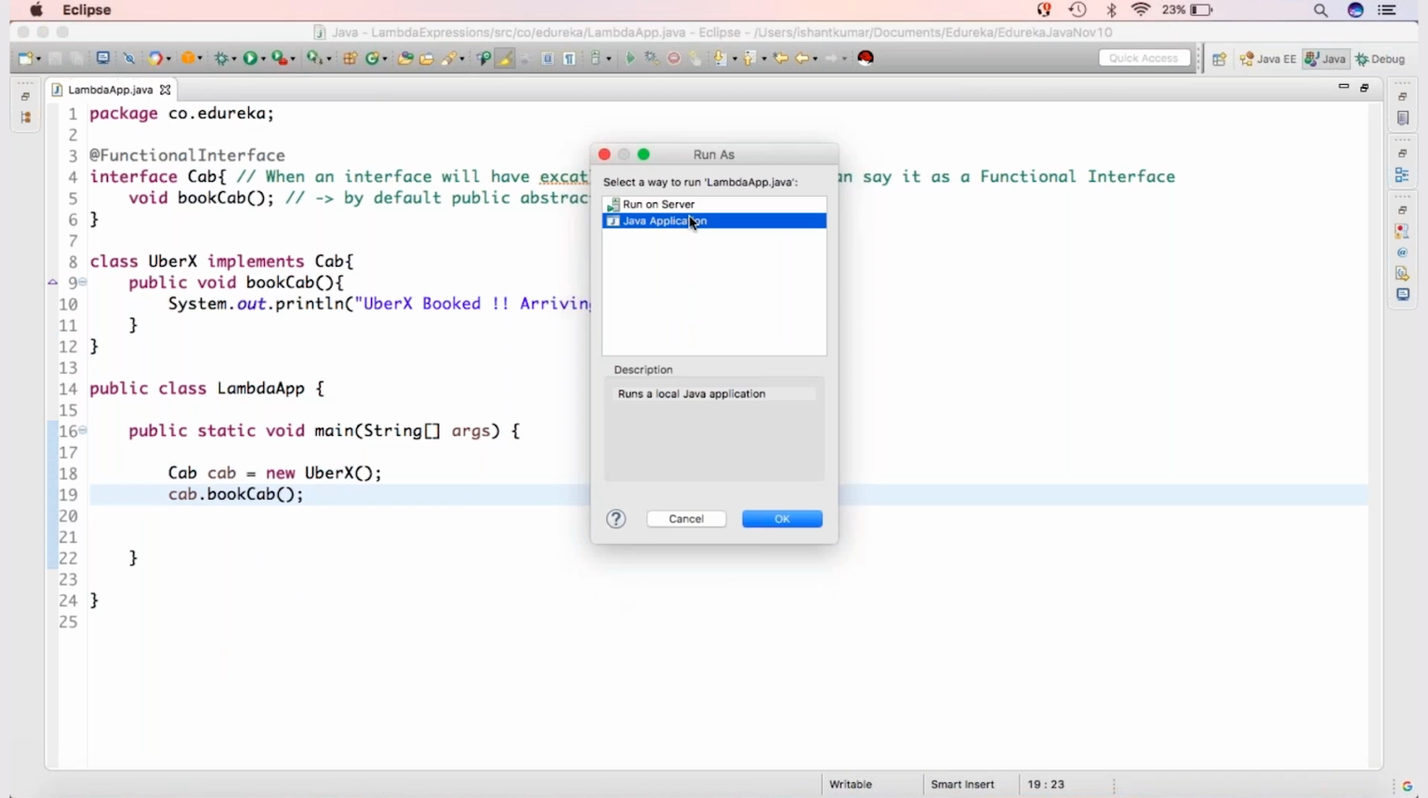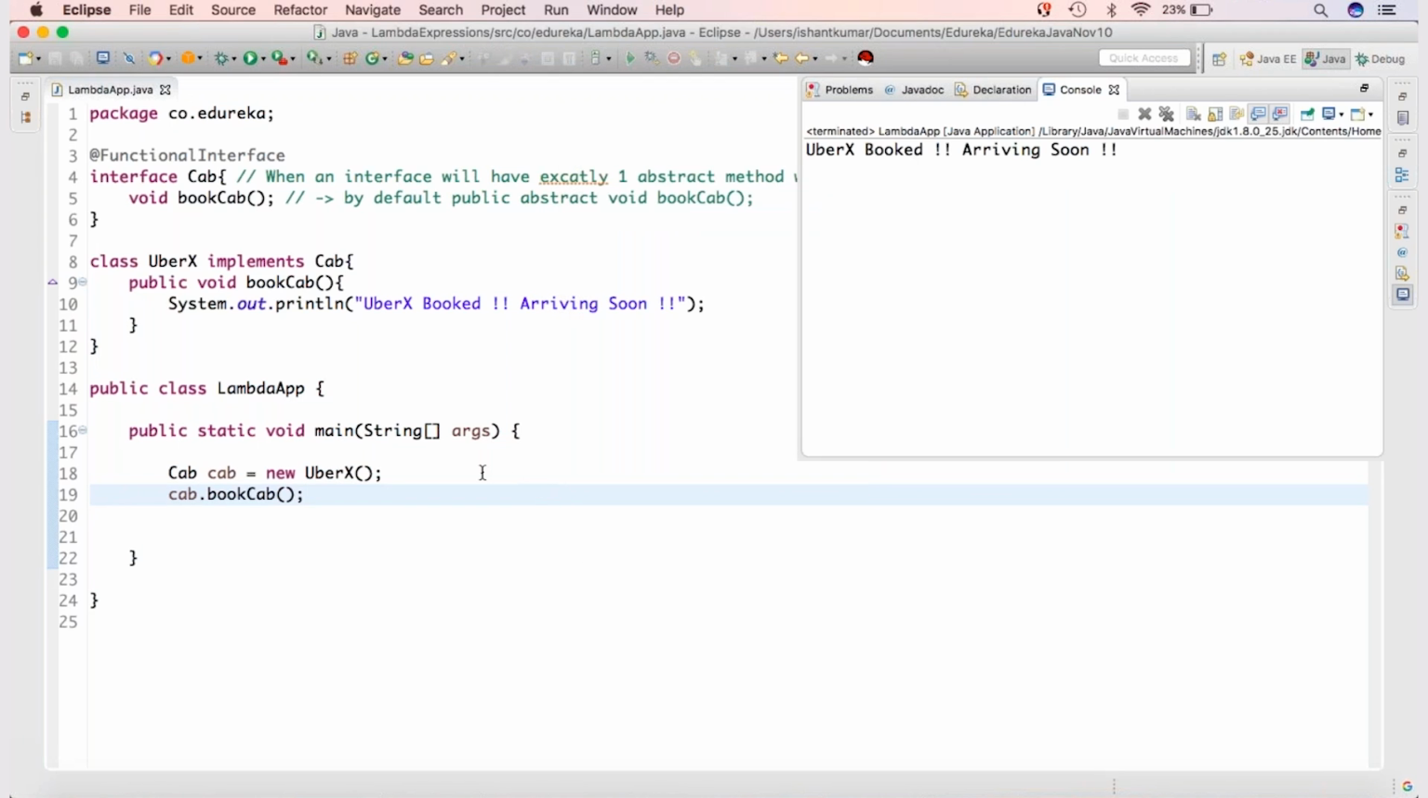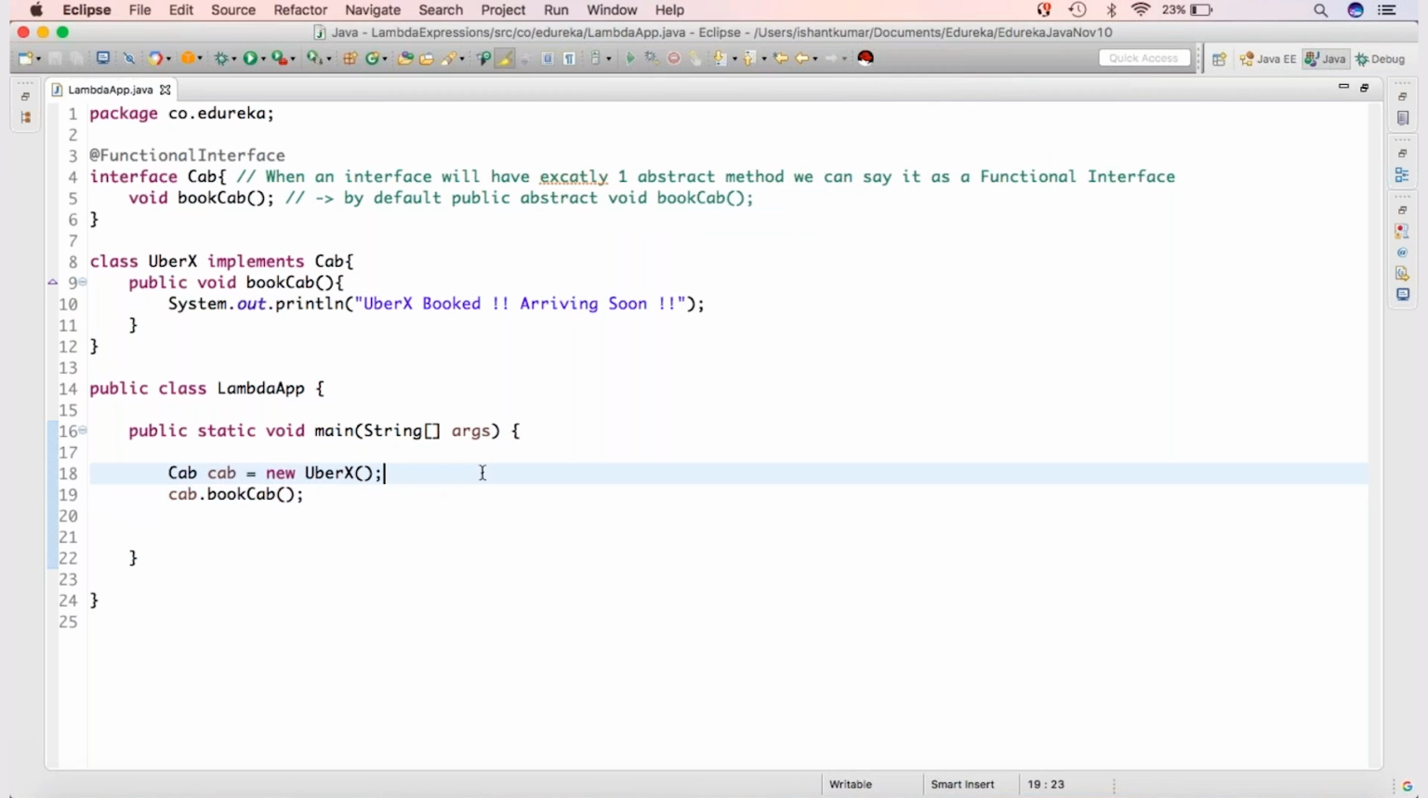So you run it as a Java application. So it says "UberX booked, arriving soon." Now this is typically a polymorphic statement, right? Now the next part is how we can simplify our coding effort.